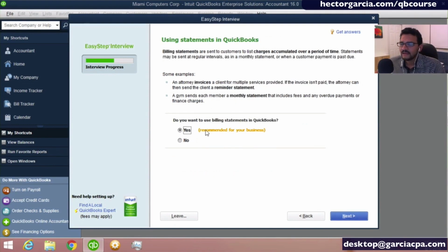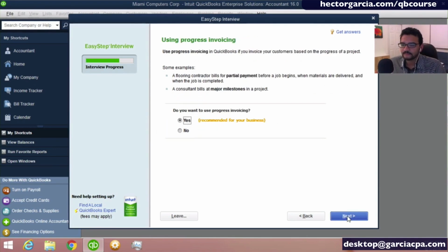I'll hit next. Then it says, do you use billing statements? Basically, do you want to give a client a statement, monthly, quarterly, that shows all the payments, all the invoices? It's like an invoice of invoices. Okay, so it doesn't contain details of the products and services you're selling. It contains all your invoices and all your payments. So if you want that, you would hit yes and then hit next.